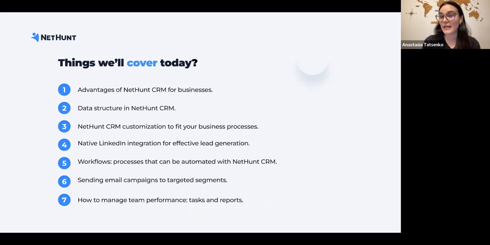So things we'll cover today: the advantages of NetHunt CRM for your business, the data structure in the CRM, how NetHunt customization can help you out. We will cover our LinkedIn integration as well, workflows, the automations and the processes that can be automated, of course, with NetHunt to ease your life, the email campaigns tool that we have embedded in our tool, and how you can manage and track the team performance with tasks, reports, etc.